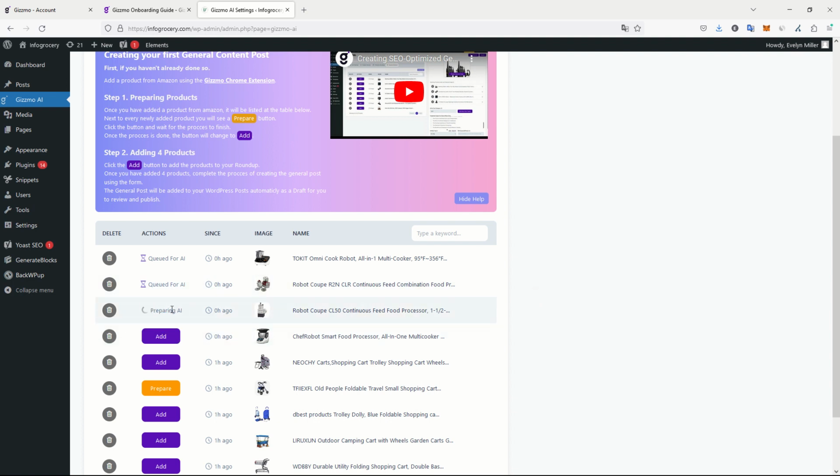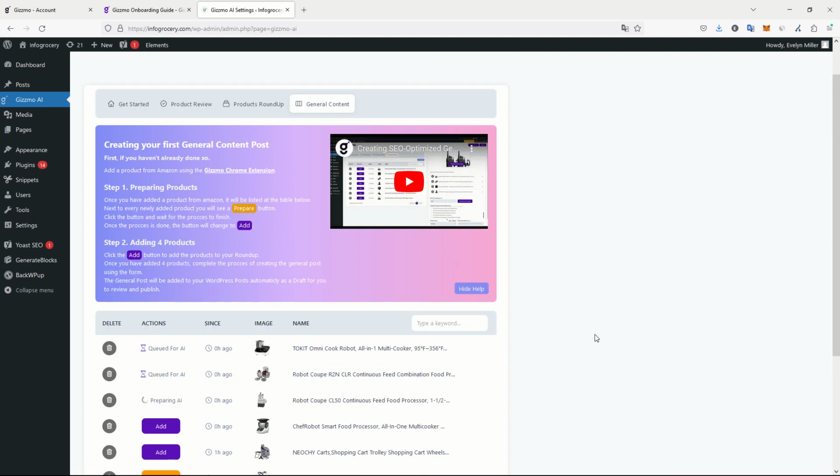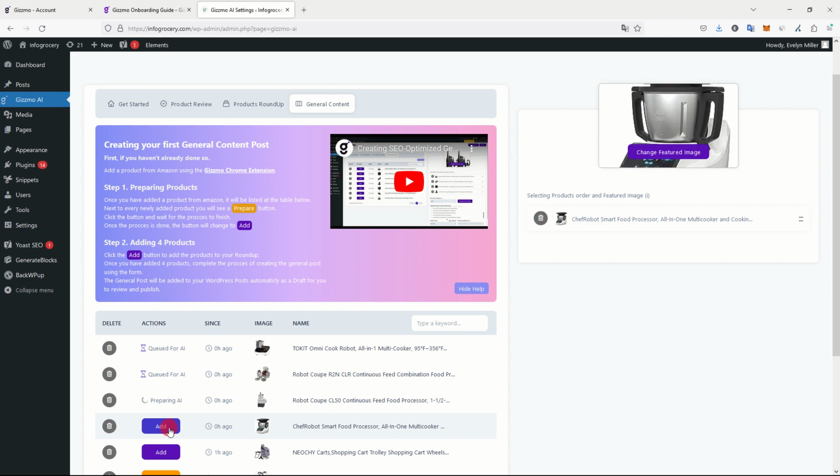Right now it seems like it takes a little longer than usual, but it's still fine. So the first product is already done. And once we have the four products, we'll be able to select all of them. As soon as they are ready by the AI, we can add them to our list of four products that we want to use to create a general content post.